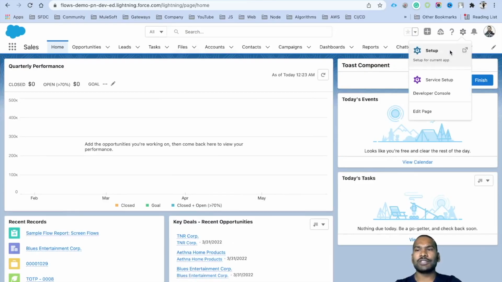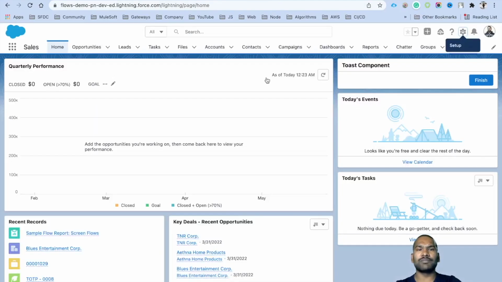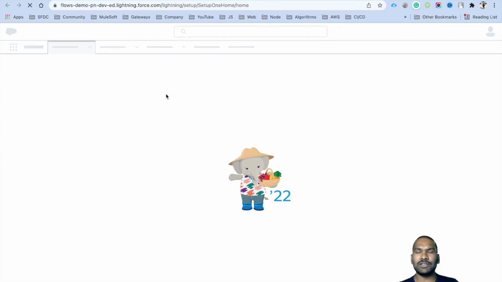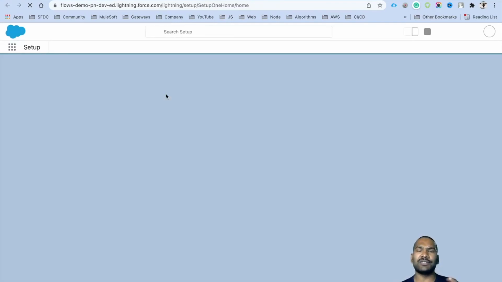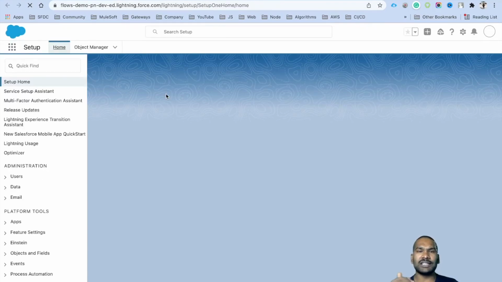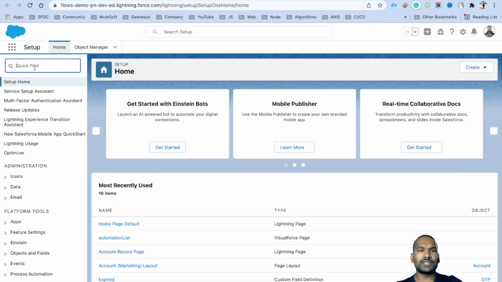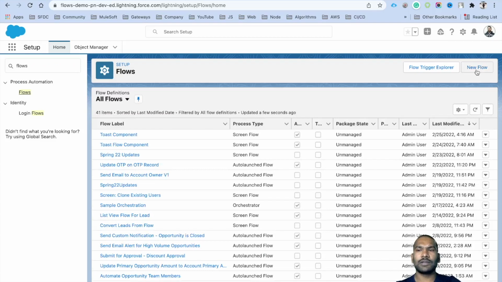So from Setup we are going to create a flow. It is very easy. If you have an existing flow, you can add it into the utility bar, but we are taking a scenario, which is why we have divided this into two parts. We'll go here, search for flows, and click on new flow.